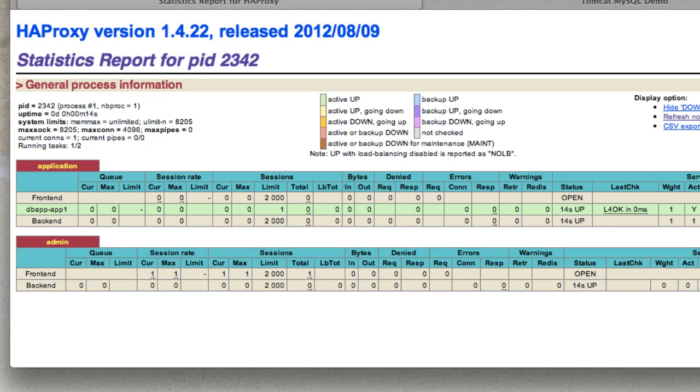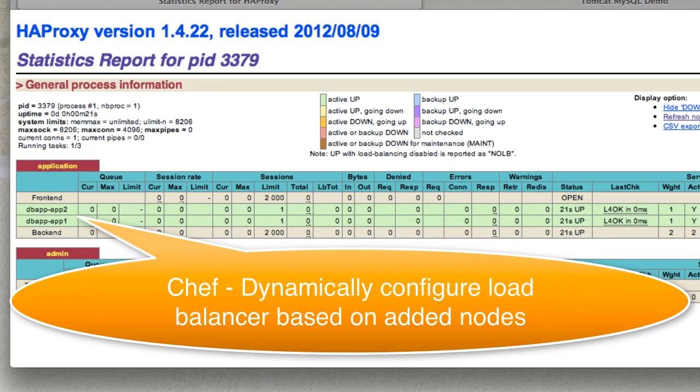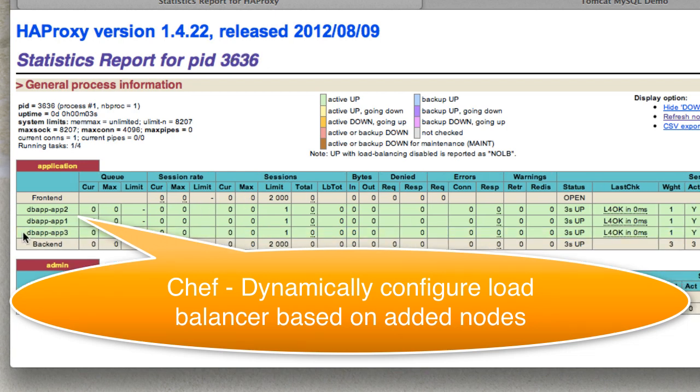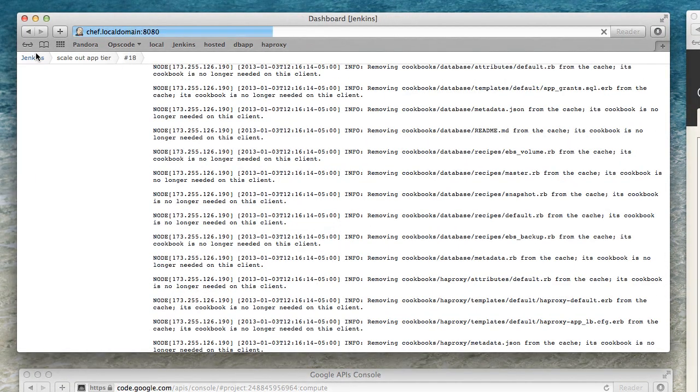In the final step of our scale-out process, we'll just quickly want to validate through the load balancer admin console that the 2 app servers have actually been added to the pool, and that the load balancer has been dynamically reconfigured to add those new nodes.